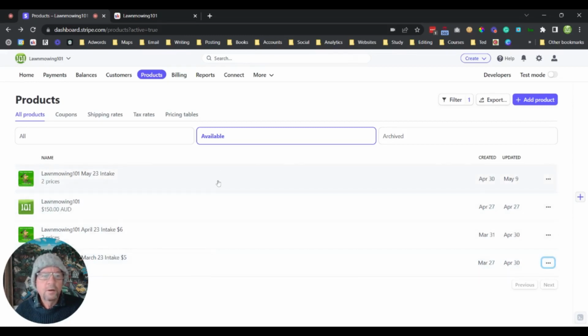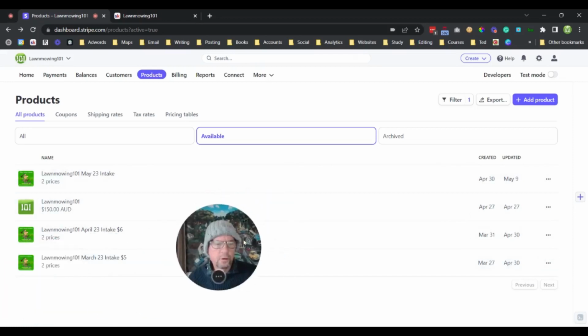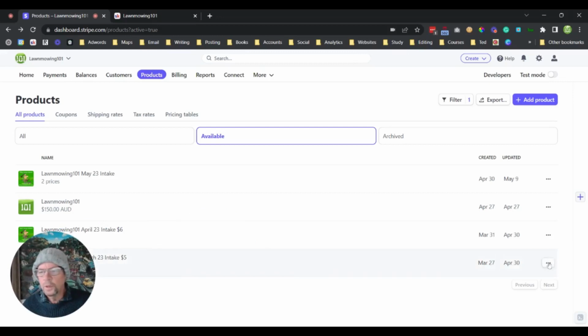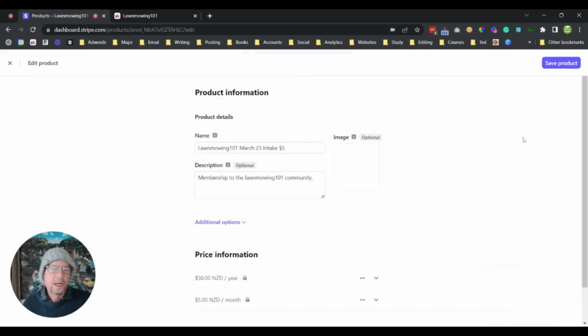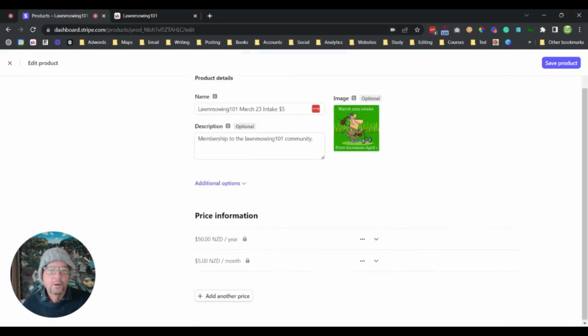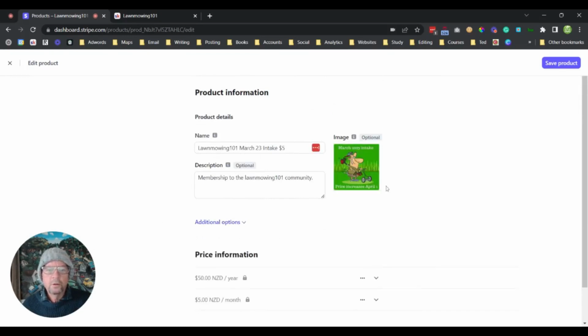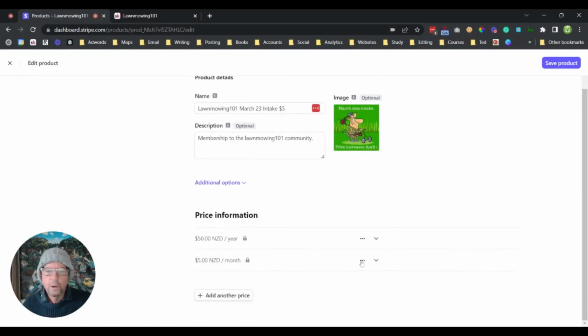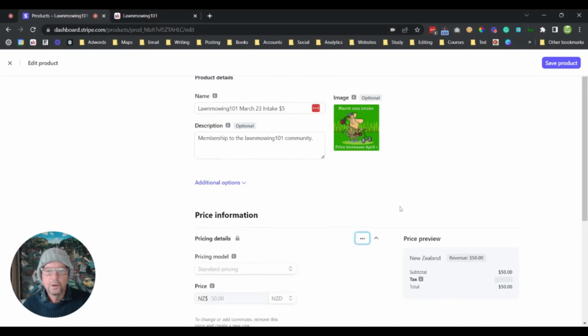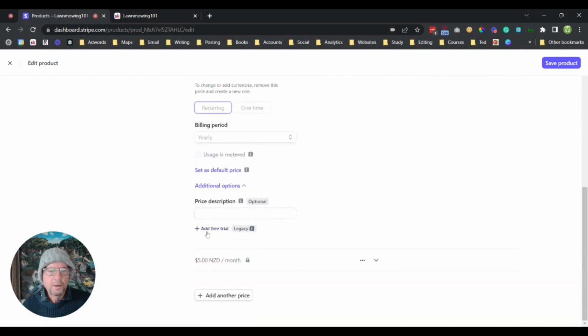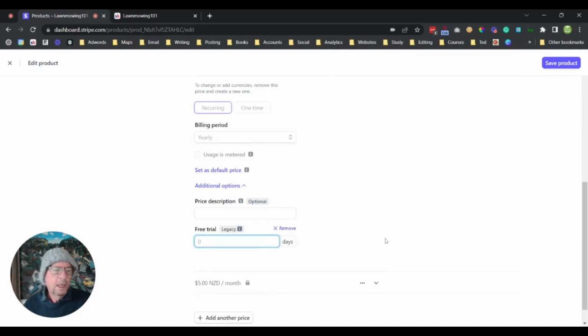Now, I've already done it on this one, so we'll go to an old one. This is an old, the March 23 intake. So we'll go to this one here. Now, one would assume that you go to edit product. This is what I figured. And then it might be under additional options. No, it's not there. Okay. So then I figured, well, why don't I just go and edit this? And so I have a look down here, and you bring up additional options, and then you can see the add a free trial. Now you can add it in here, and it won't work.